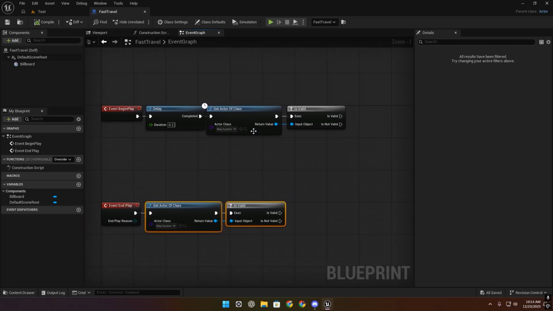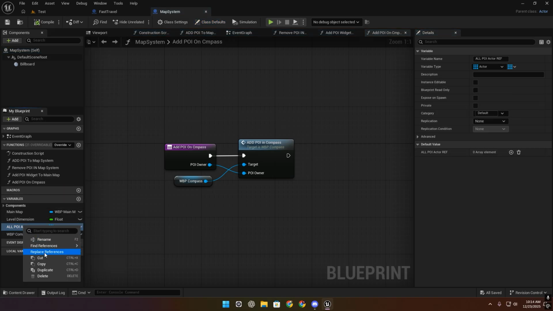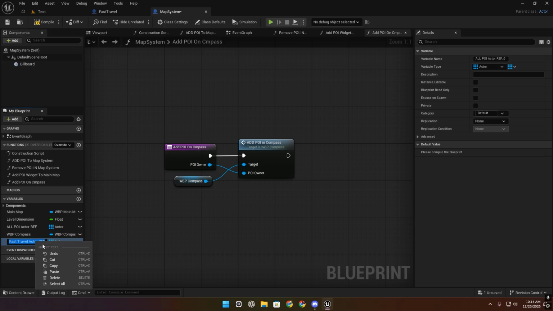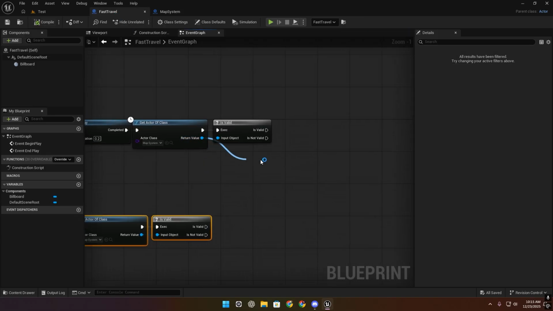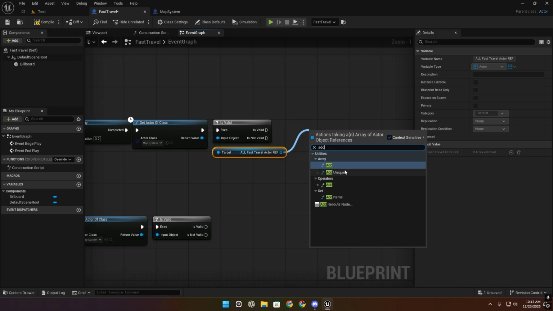And now on this map system, I'm going to duplicate this one, and this is going to be actor point of interest. Fast travel actor reference. Let's copy this name. So we need this one. So I'm going to copy this name, and now I have to get this one and then add unique.